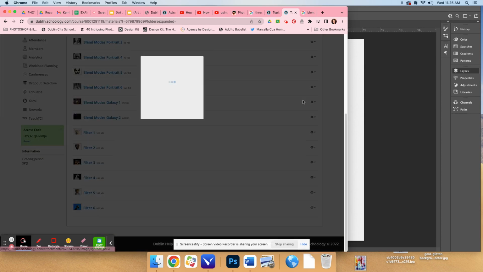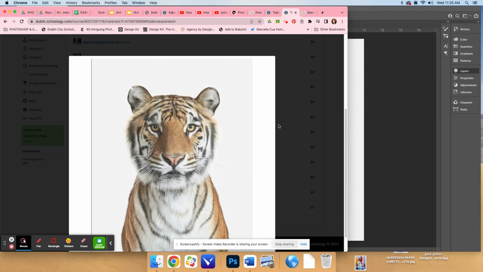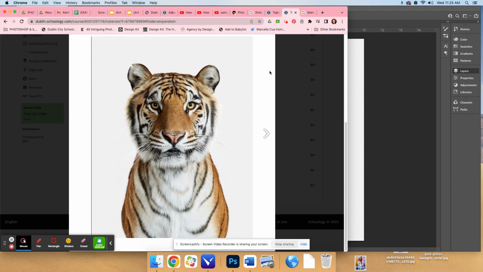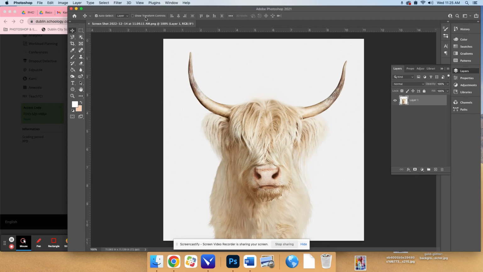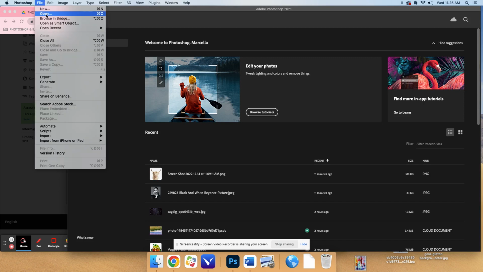They're just animal portraits. You are welcome to pick one and download it. And then we will continue with our filter demonstration once you have picked out a picture. I had already downloaded mine, so I'm going to go ahead and come over to Photoshop. I have it already open. Again, you can do that by going to the home screen to hit open. You also can go to file, open.